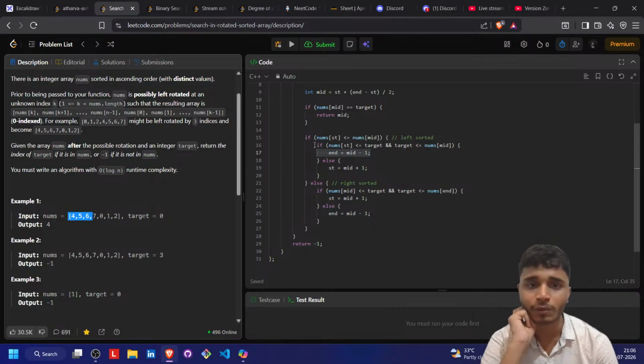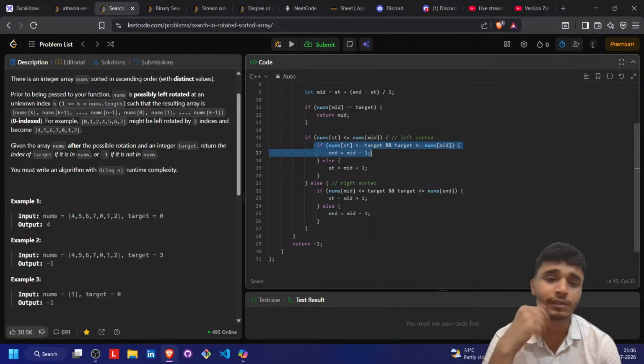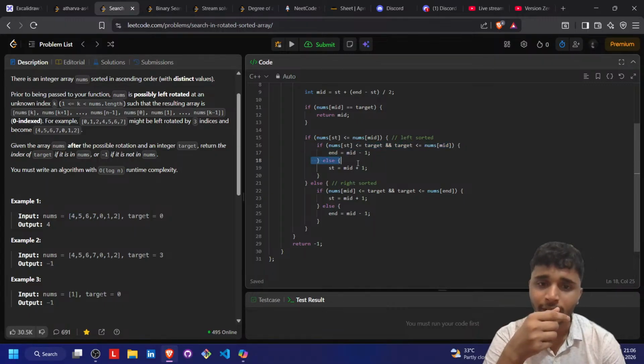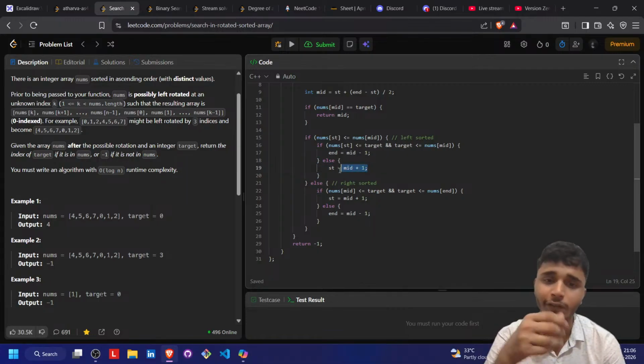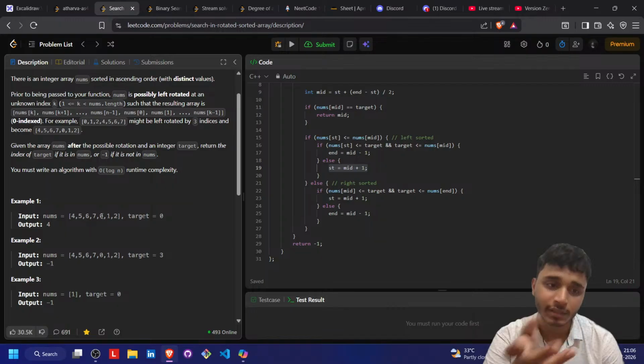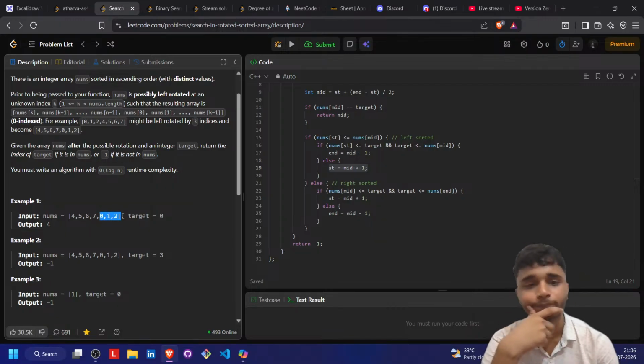And in the else case, suppose this is not true, then we will check for that value in the right side of the array. And for the right side, we have just initialized start with mid plus 1, meaning the right side of the array.